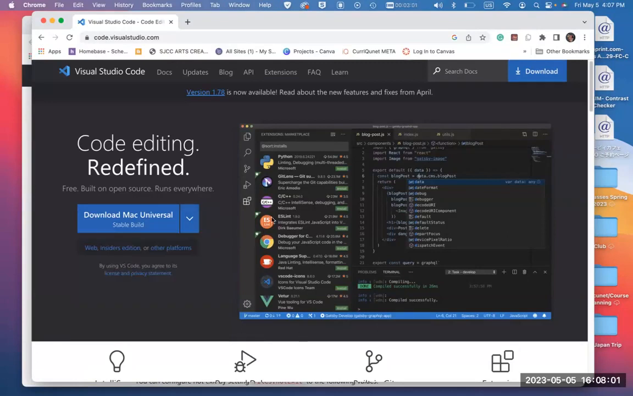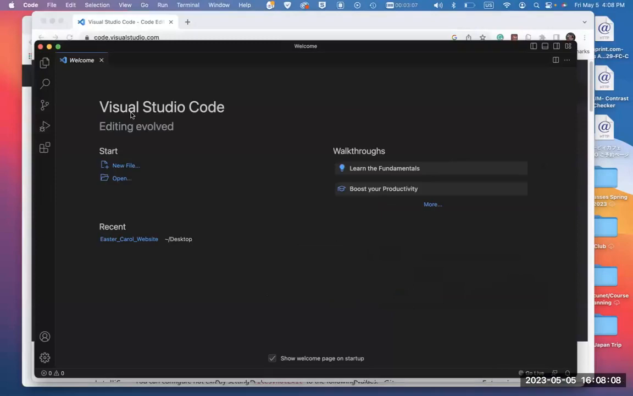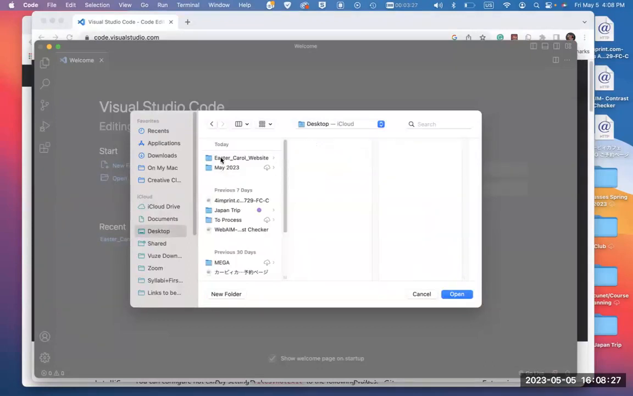So let me go ahead and show you my VS Code. Let me see if I can open this up. So you can see here that I have VS Code. I have my website here, but don't look at it. I'll go ahead and open it. And what you'll do is when you click on open folder, this is about the folder that you actually just created. So I'm going to go ahead and open this.